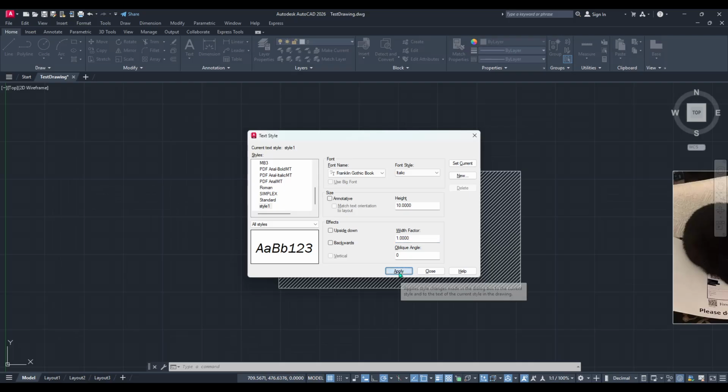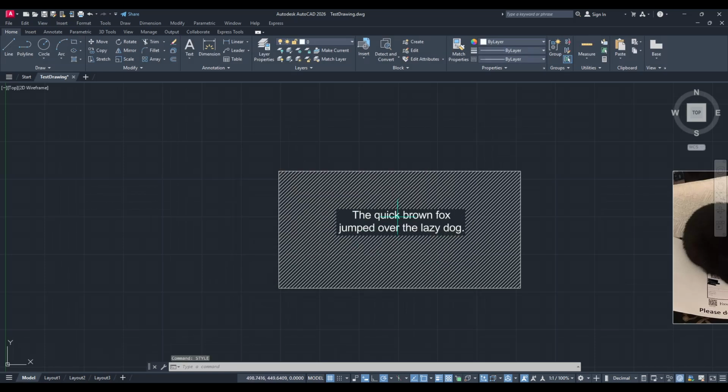0 keeps text upright. A small positive angle, such as 15 degrees, creates an italic-like effect slanting to the right. A negative angle slants to the left. Use this sparingly to maintain clarity.